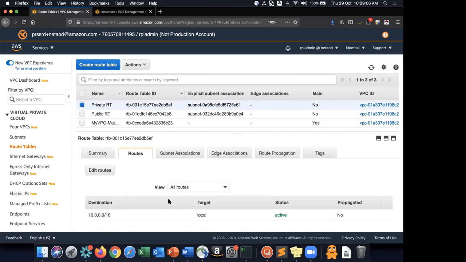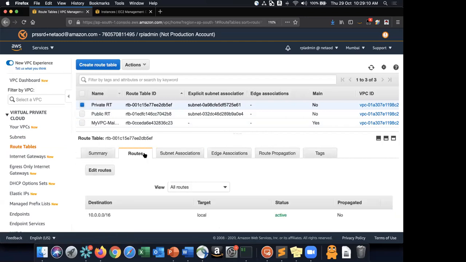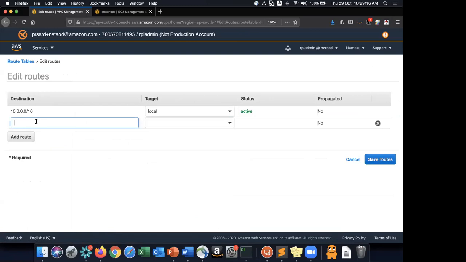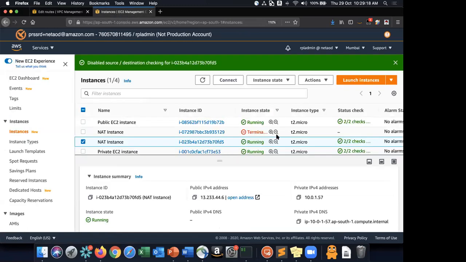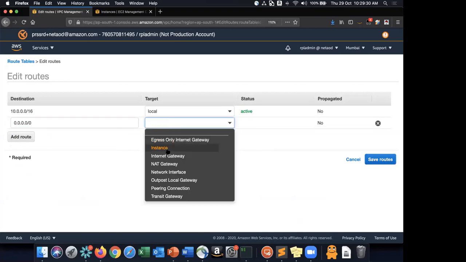I'll go to my private subnet. My private subnet has got the subnet 2, and the route has got the local route. So now I'm going to edit this route. Say add a route. I'm going to forward all 0.0.0.0/0 to an instance, an EC2 instance.